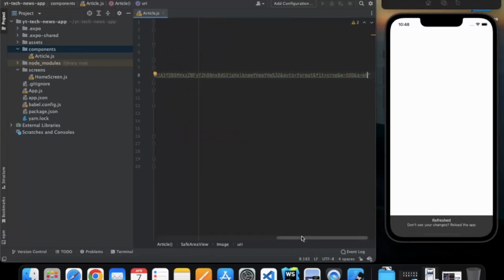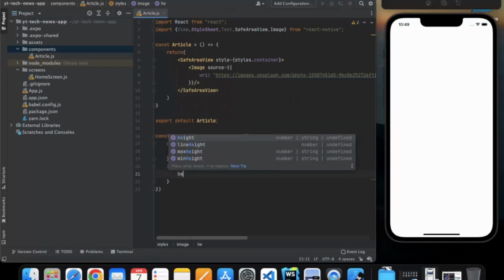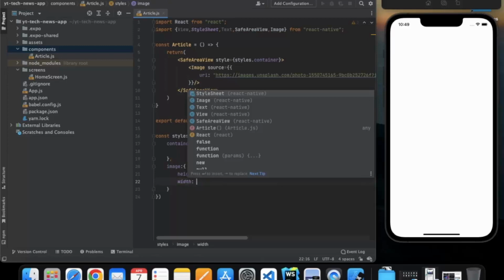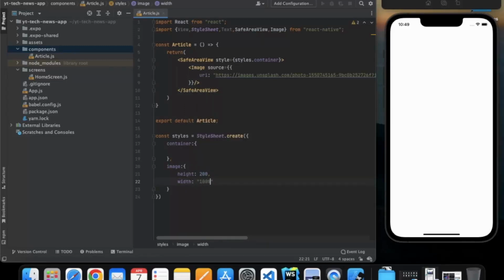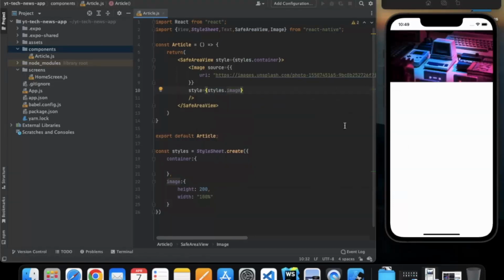Now if we save this, you don't see any image over here because we haven't provided any styling. So let's say image, height, let's say 200, width is let's say 100%. Here we need to provide style. Let me save this. As you can see, we have our image over here.